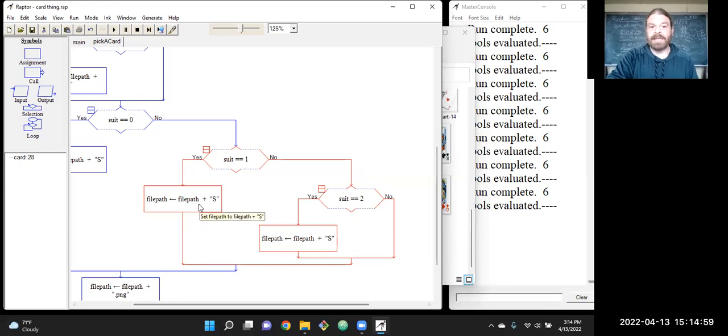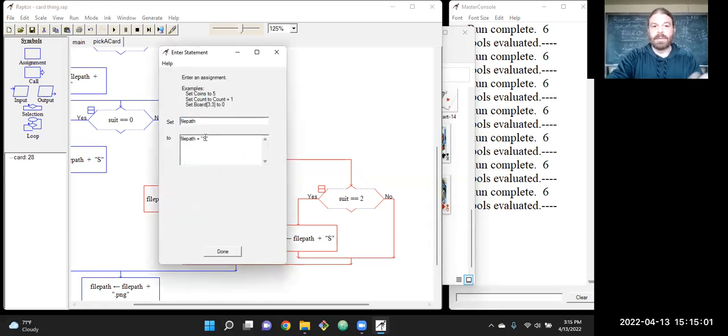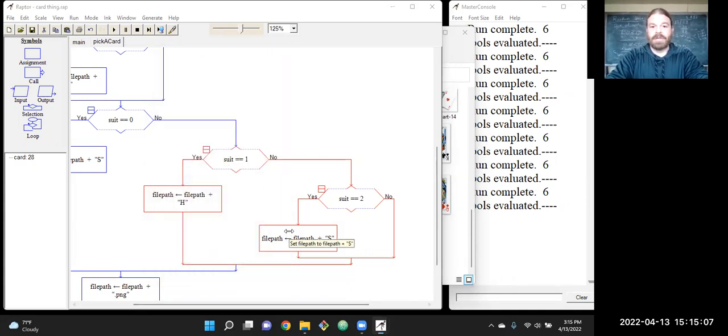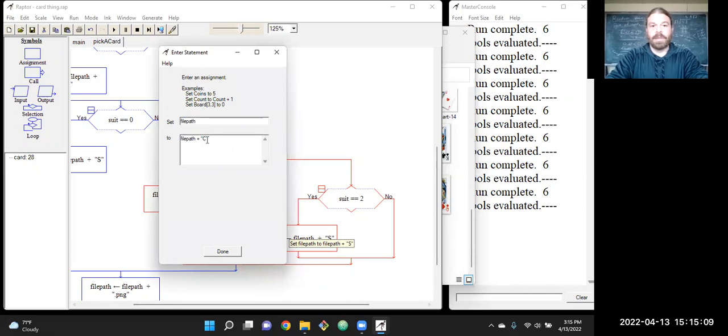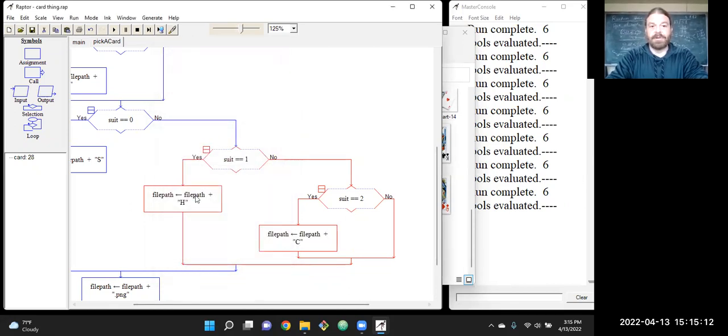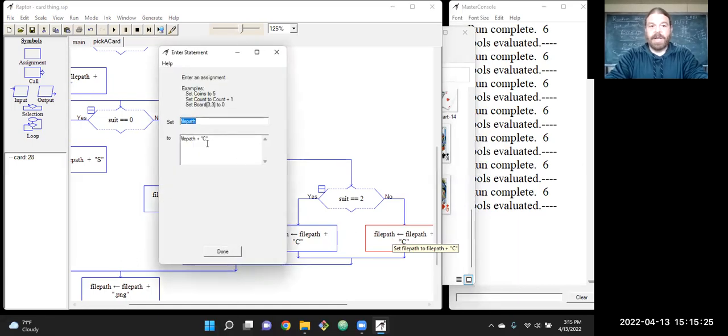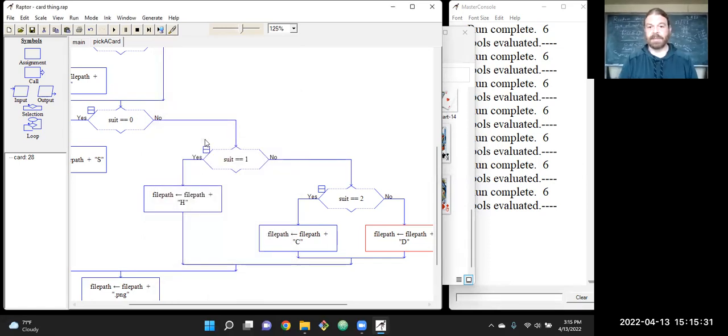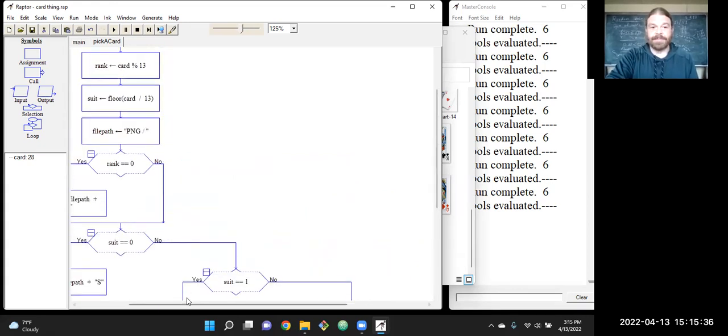So if 0 is spades, maybe 1 could be hearts, 2 clubs, and if it's none of those, I'll copy this one, click over here where I want to go, and the only thing left it could be is diamonds. And then it'll add the file type at the end there.